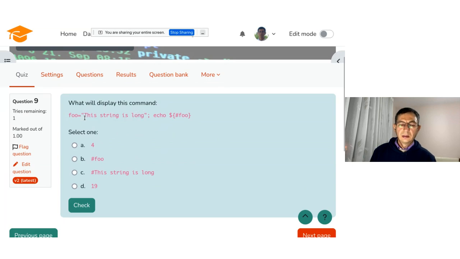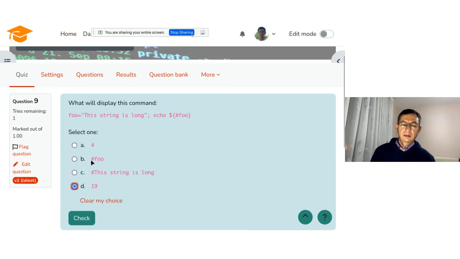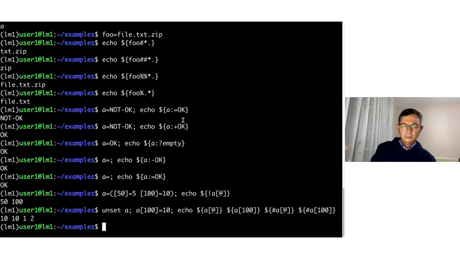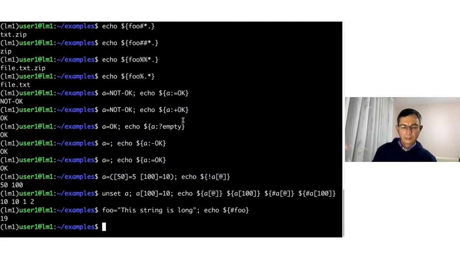And let's count them. 1, 2, 3, 4, 5, 6, 7, 8, 9, 10, 11, 12, 13, 14. So it should be this one. Because this does not make sense. This does not exist. 4 is too small. It should be 19. And let us check it. Yes, it has 19 characters.